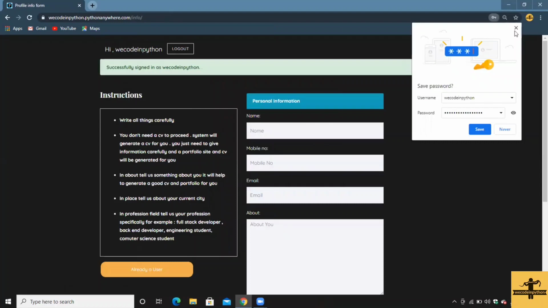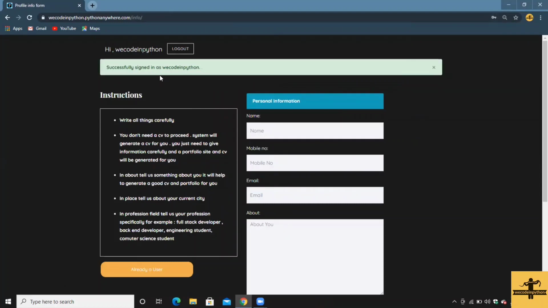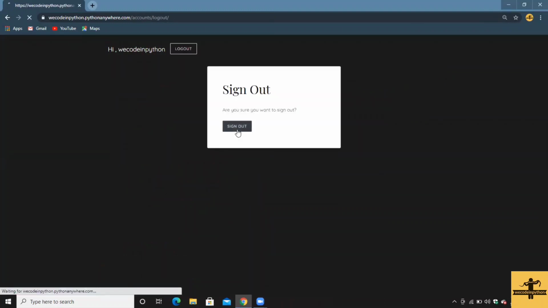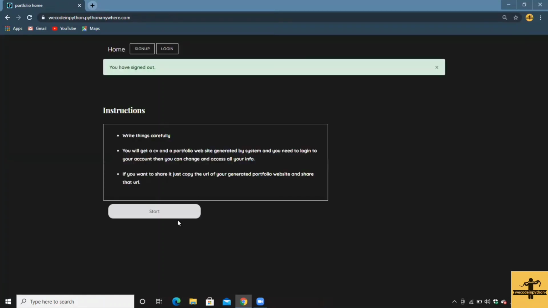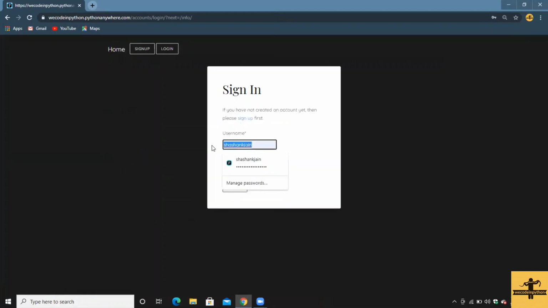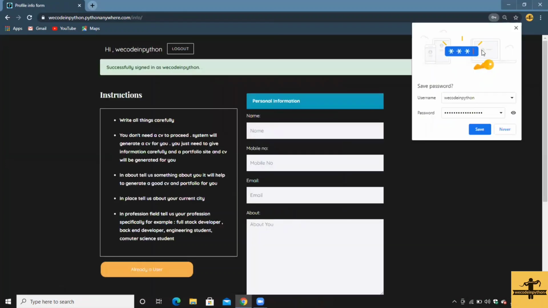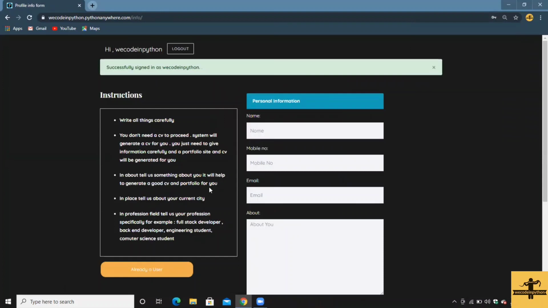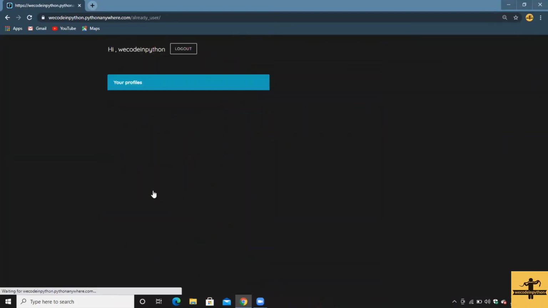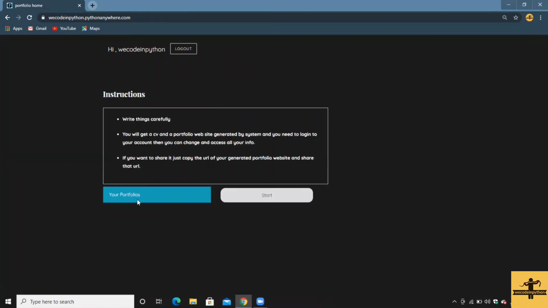Okay, now you can see I have created a new account and successfully signed in. If I go and log out, yes, now I want to log in with my new account. I want to type the password. Okay, now you can see I am on this personal info page. Here I'm not having any profiles. Let's go to this. Now here you can see I am not having any portfolio here.